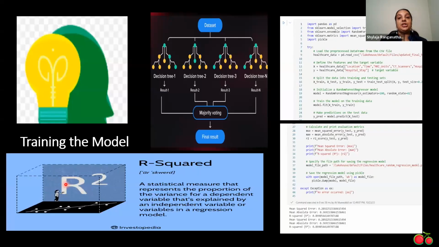Then after doing the transformation, we trained our model. The data set which we have, we split it into 80% training and 20% testing. Then we built a model to predict hospital efficiency using hospital stay as a target and, importantly, MRI units, CT scan, and hospital beds as predictors. We tried various models like linear regression, gradient boosting, but the final result was achieved using random forest regressor, which gives us a value of 0.89, which is closer to 1.